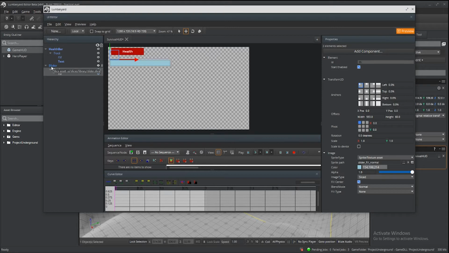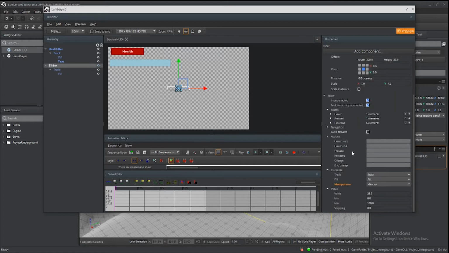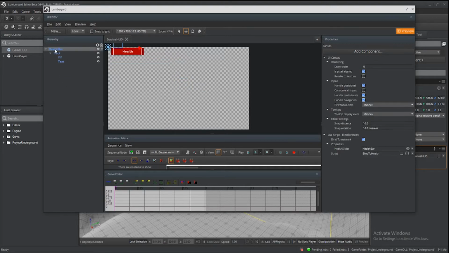Also, lastly, go to the main component of the slice called slider, scroll down and make sure your value here is set to 100. So if I can delete that now, I have my health bar here.